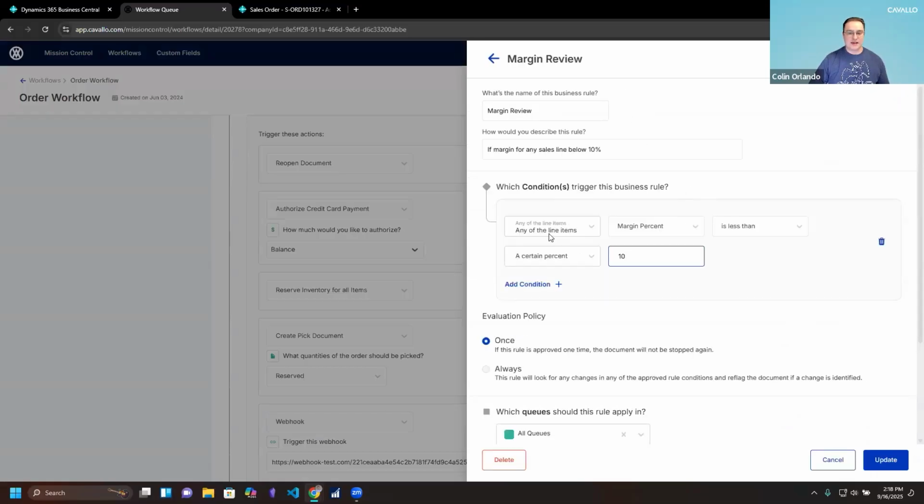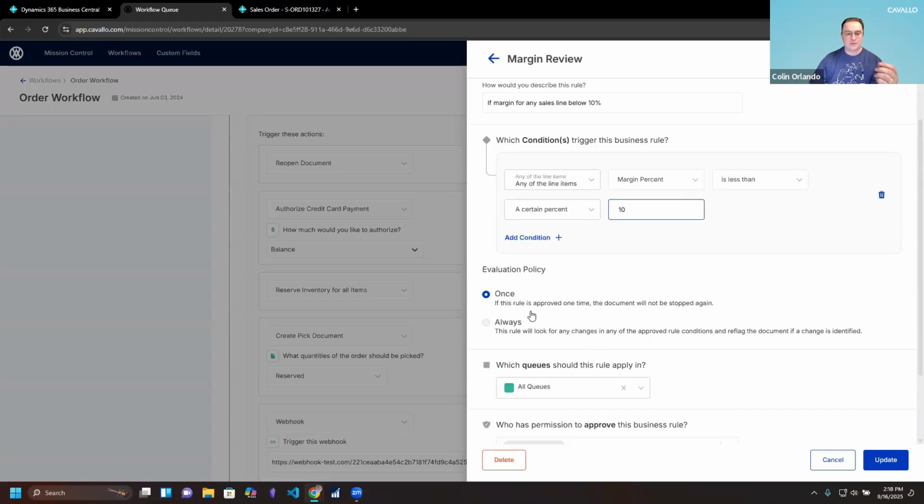And here you can see, again in plain English, how all of our conditions look. If any of my line items' margin percent is less than 10%, go ahead and stop that order in its tracks. We can do that once or always, meaning we can cache the response. And if a sales rep goes back later and edits their margin, we can reflag that order. Or for whatever reason, if the margin does change, we can flag the order.